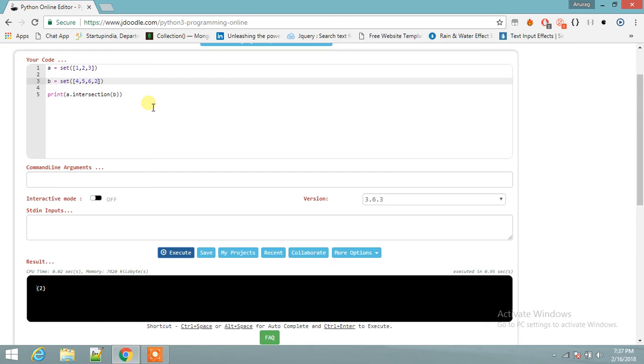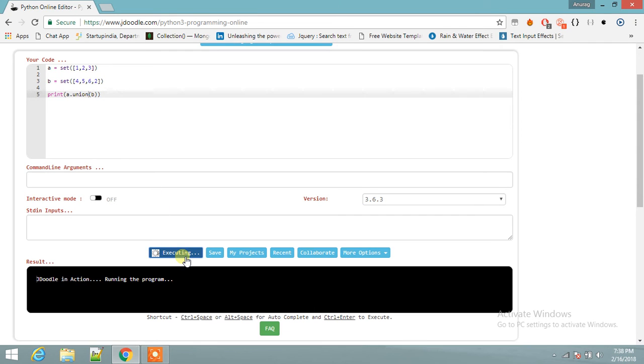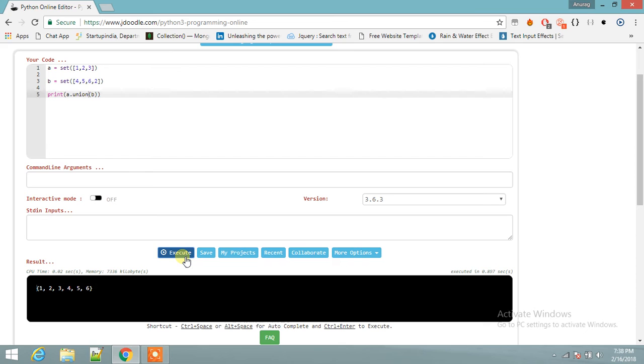Similarly, if you want the union, for that we have the union function. So a dot union b means a union b, set 1 union set 2. Execute it, and it will make a union of all the sets: 1 2 3 4 5 6. Then we have set difference, which is clearer with a Venn diagram. Then we have subset and superset. So there are different functions available in set.